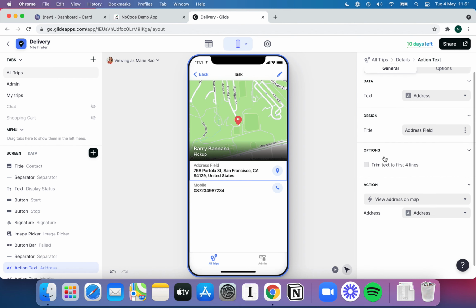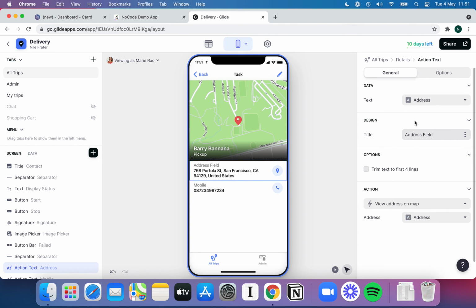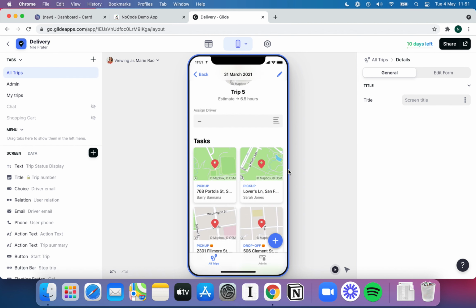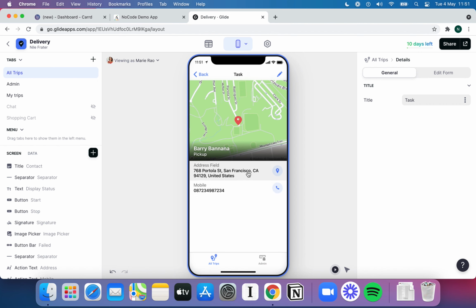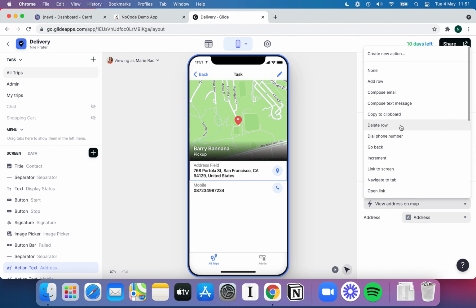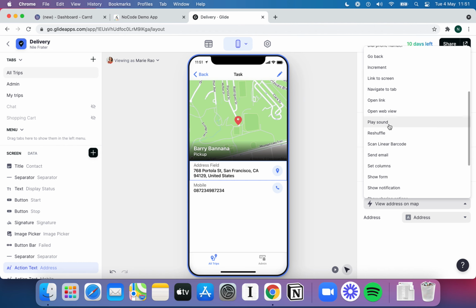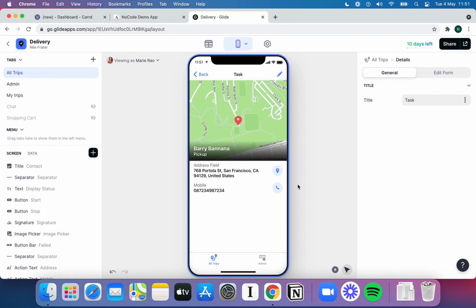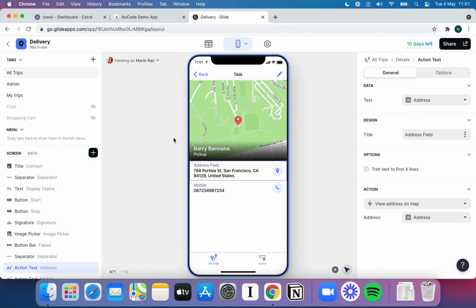So lots of different things that you can do here, and similar to Adalo, Glide has its own version of actions. You'll notice the first time I clicked that, I was in play mode, which meant I could actually use the app as if I was in front of it, and therefore when I clicked the address field, it actually opened Google Maps to show me the address. If I specify that, you can see down here I've got an action that says view address on map. I've got all sorts of other things I can make the phone do, like dial a phone number, compose a text message, open a link, play a sound, etc. Lots of really cool stuff that you can do here.